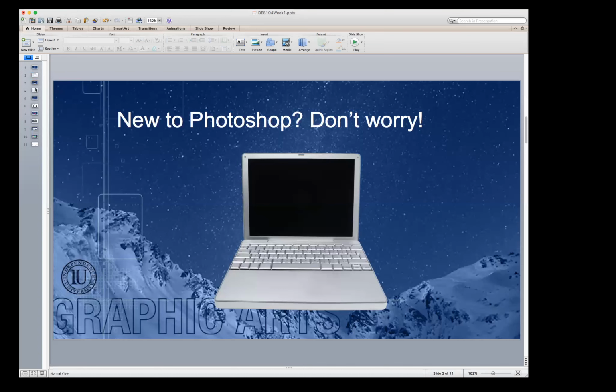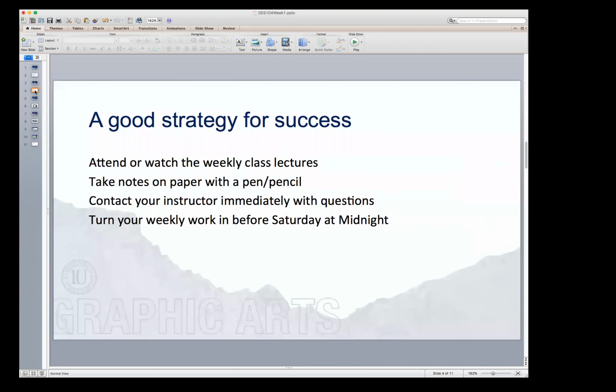So again, if you're new to Photoshop, this is a beginner's course. This is what it's for. Let's talk about how to pass this class with flying colors. And I don't mean just skirting by. I mean, let's really pass this class and come up with portfolio-worthy work. If you attend or watch the weekly class lectures, that's number one. That's huge. Students who come regularly, 9 times out of 10 pass.